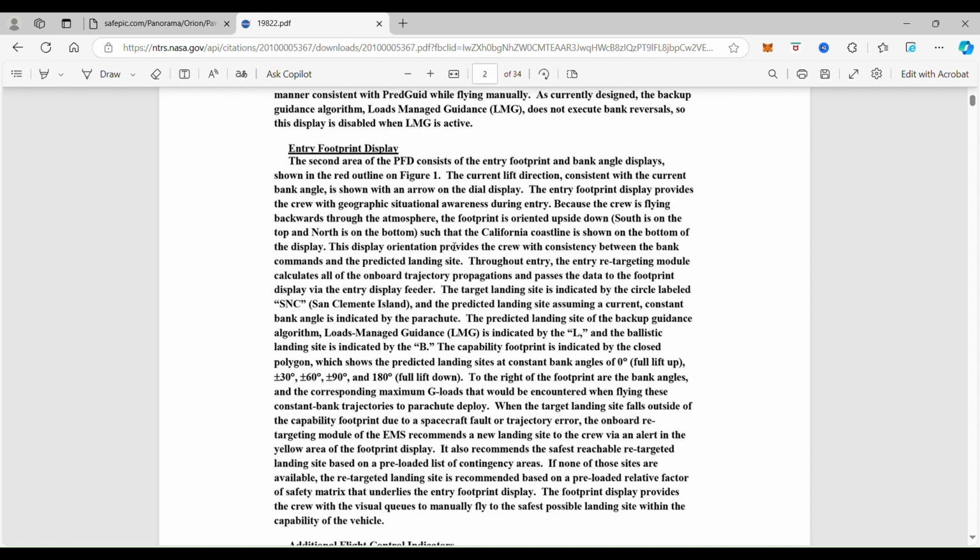It says because the crew is flying backwards throughout. Okay, so this is actually when they're entering back into the atmosphere. It says because the crew is flying backwards through the atmosphere, the footprint is oriented upside down. South is on the top, north is on the bottom. And that is the beauty of using this primary flight display, because it'll give you your local reference as you're flying. And this way, you're flying backwards.